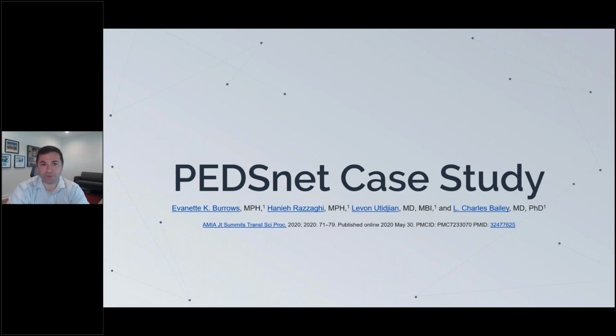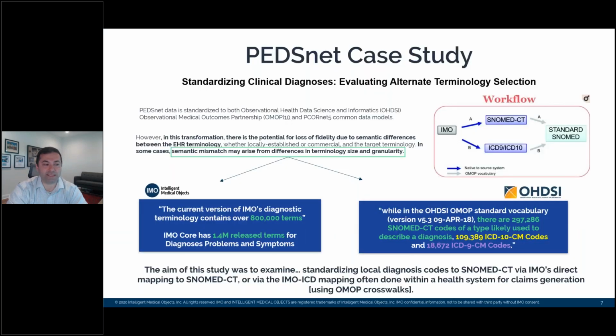If you guys are not familiar with PedsNet, PedsNet is a pediatric research registry with a lot of different pediatric health systems that are out there. And they wanted to know, as I wanted to look at standardizing diagnoses, could I use standard crosswalks to help fill in the gap and bring that historical data up to current standards? And if I did do that, did I lose the fidelity of that description at the point of care?